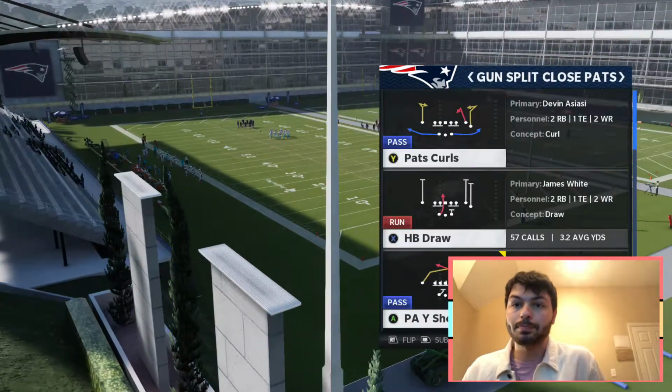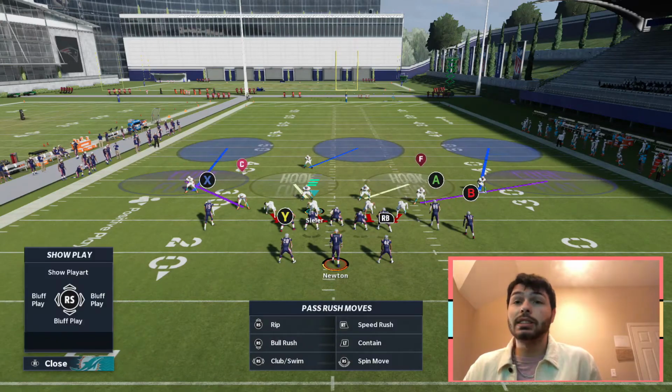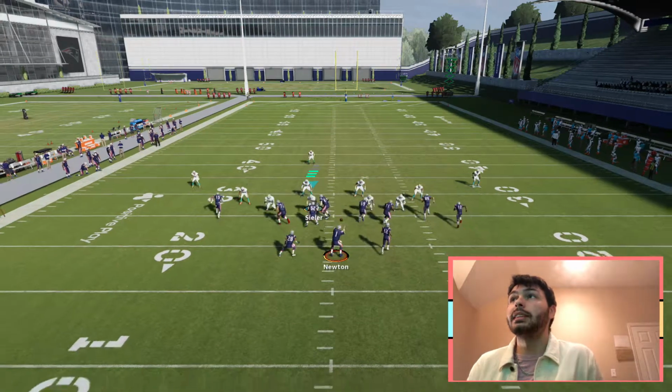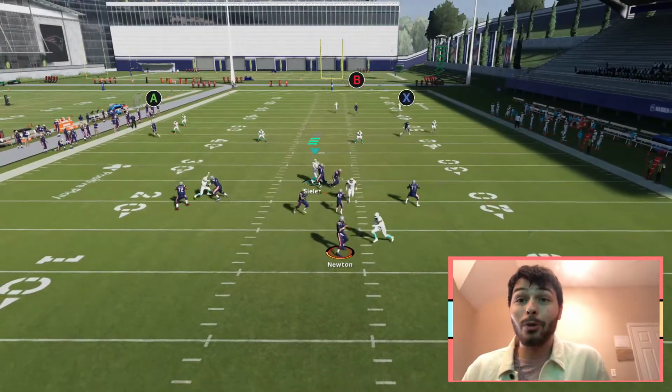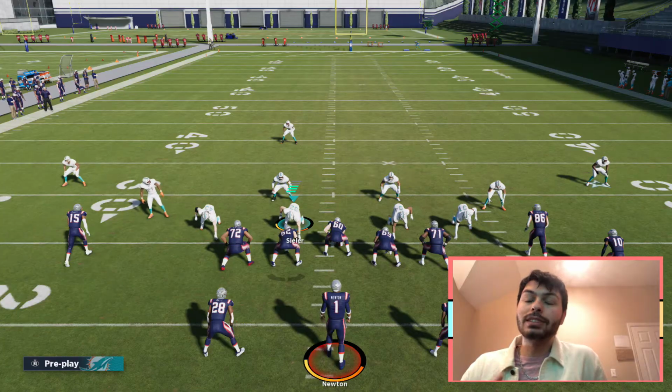So we can try it again. I'm not going to make any adjustments on defense. I'm going to keep it exactly the same, all right? We're going to snap the ball. And look at this. Look how not open he was. Purple flats don't play perfectly, okay?